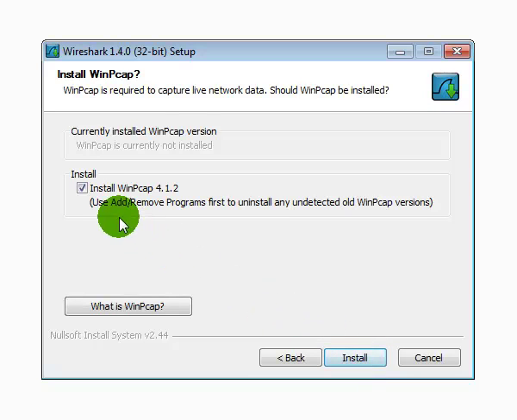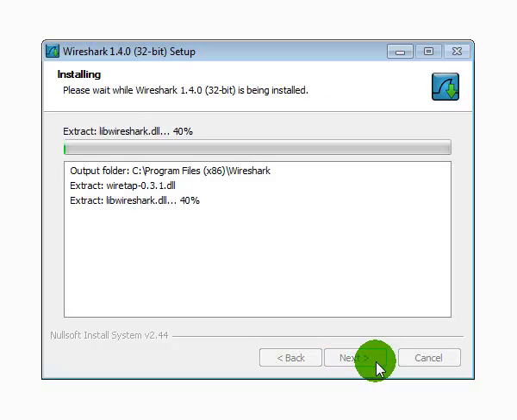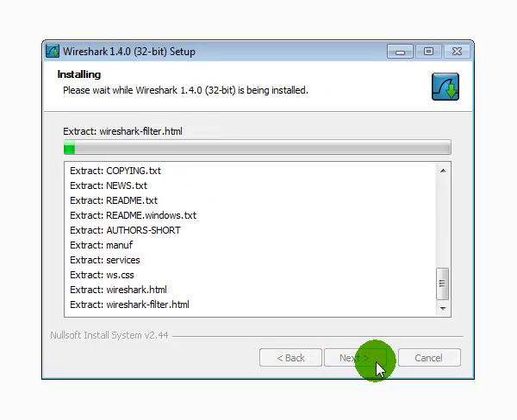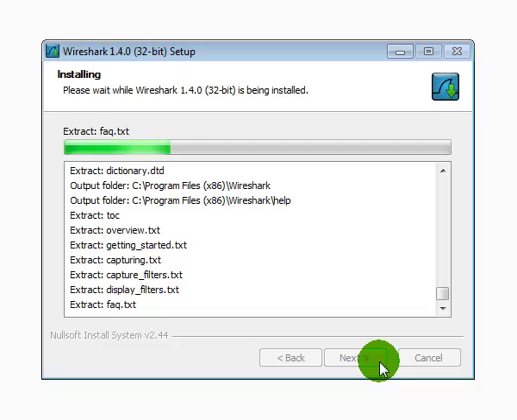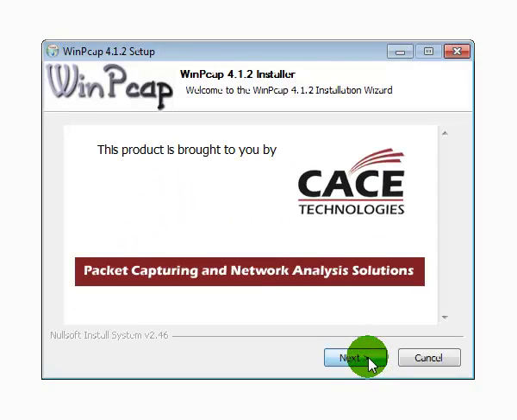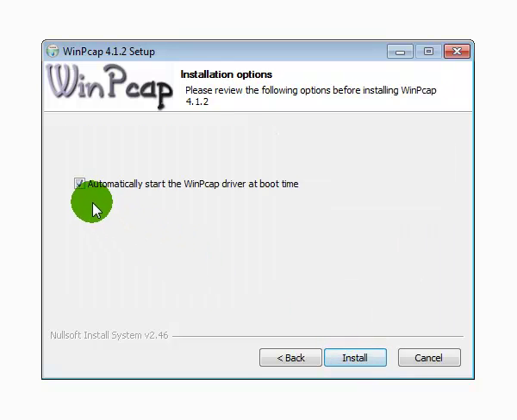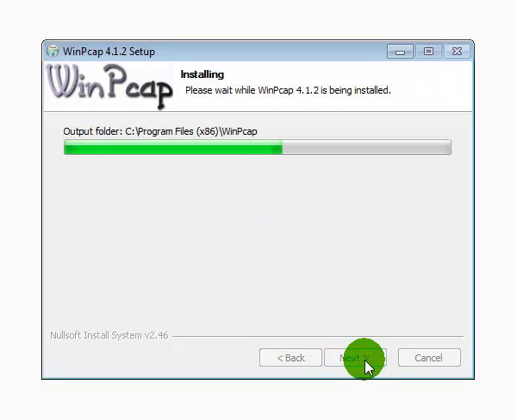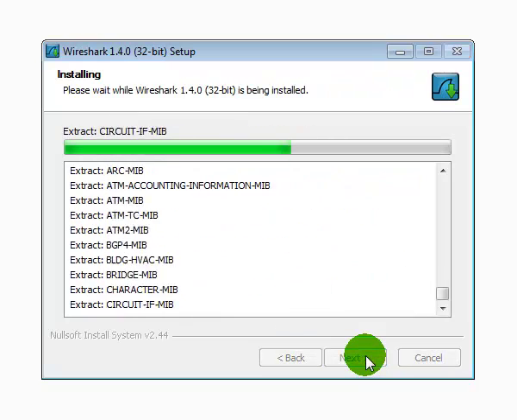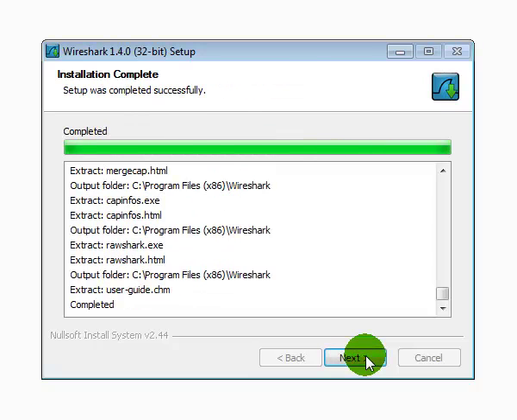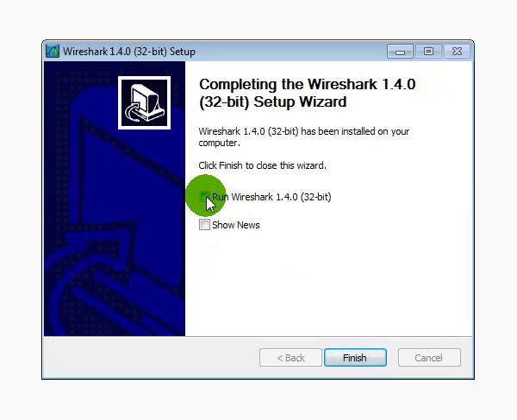Click next. By default, we do want to install WinPCAP. Click install. Click next. Click next. Click I agree. I'm going to uncheck automatically start at boot time. Click install and click finish. Next. And then let's go ahead and click run Wireshark. Click finish.